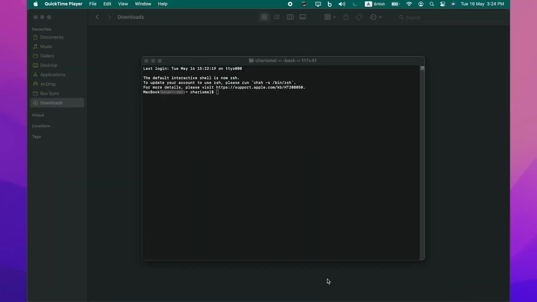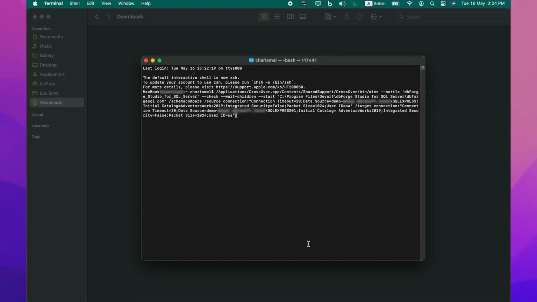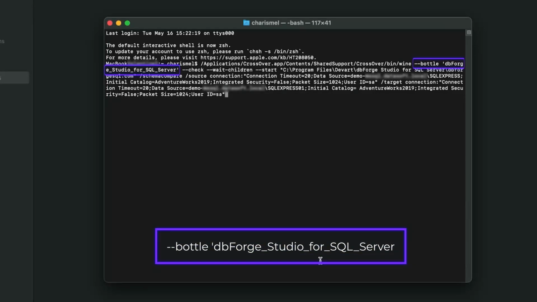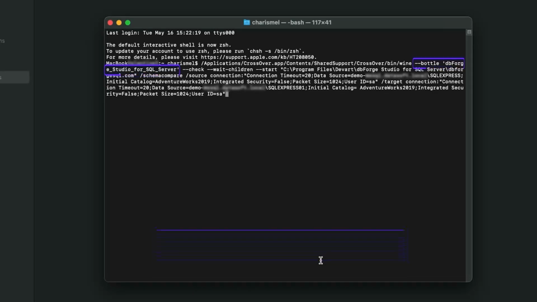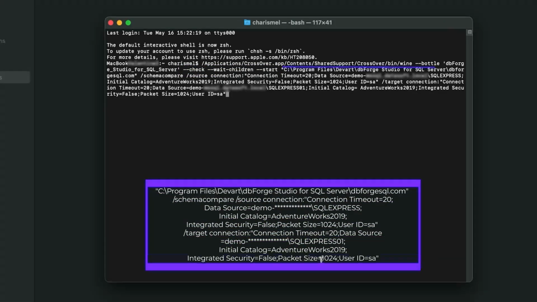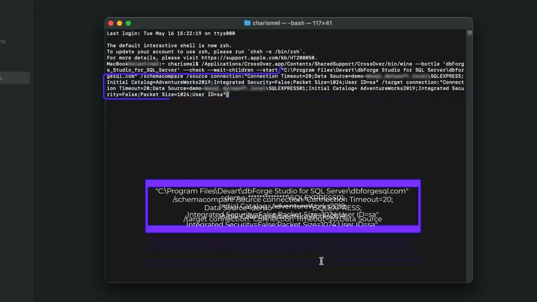There is one more thing that we find worth mentioning. If you're an avid user of Terminal, you can use it to run dbForge Studio. As an example, let's compare schemas of the two SQL Server databases. To do that, we run the following command. This is the command that initiates CrossOver. This is the parameter that specifies the name of the bottle that contains dbForge Studio for SQL Server. These are the options that configure the launch of the application. And finally, this is the command that performs schema comparison with the specified options.